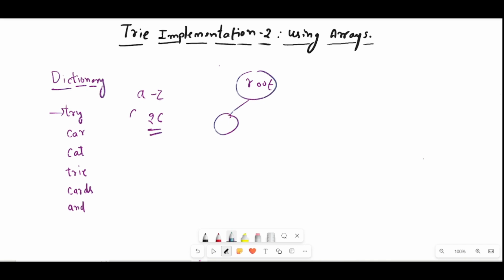that is trie, T-R-Y. So we store T here. From T we have another character which is R. From R we have Y. So in this fashion we store this word trie in this trie data structure, and we mark this character Y to be isEnd. So its isEnd boolean variable is marked to be true. That is, here we mark the end of this word which starts from T and ends at Y.